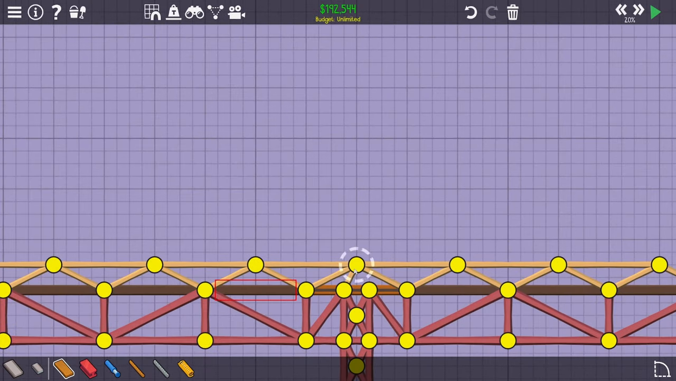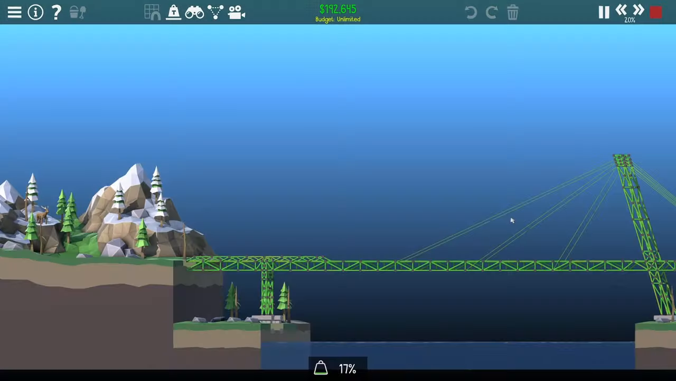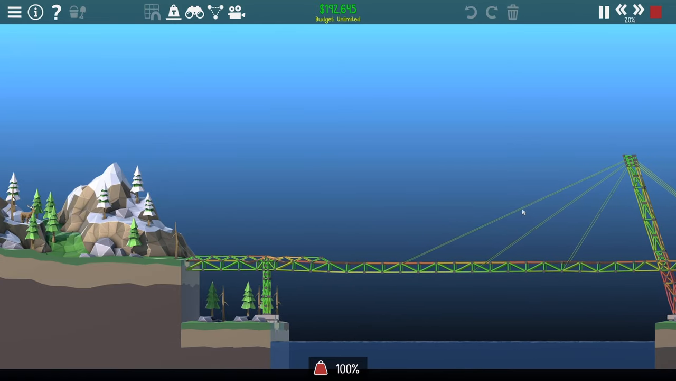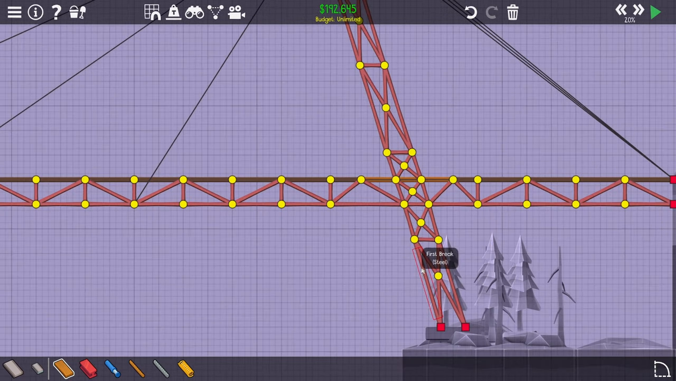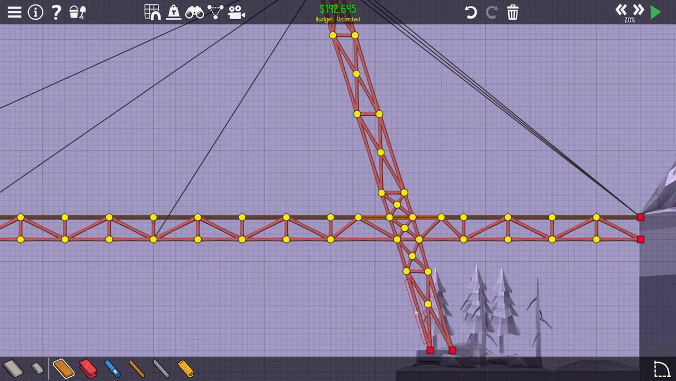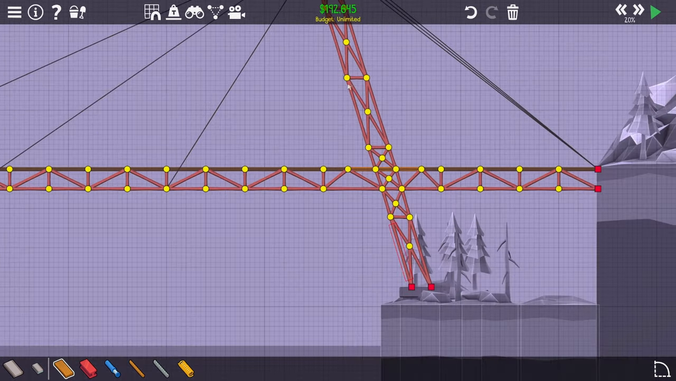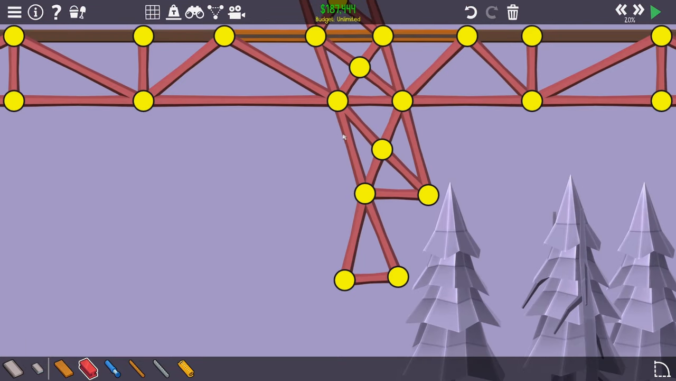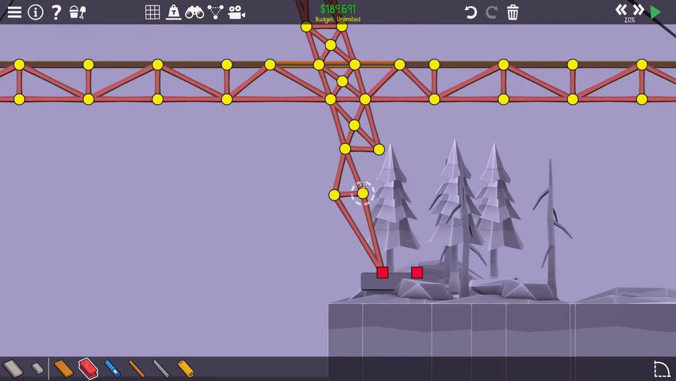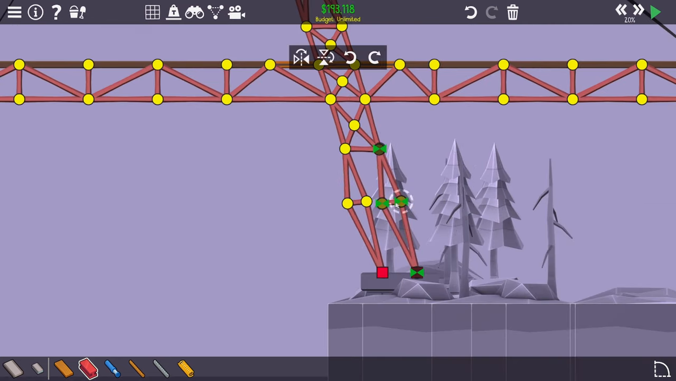Something like that, and here, let's see. Maybe. Nope. Okay, so now it broke because of this. Alright. What can we do here? We have a lot of weight that comes to this column. Maybe something like this, so when the forces come to this node, it will divide in two. Let's put it like that. And then here as well.